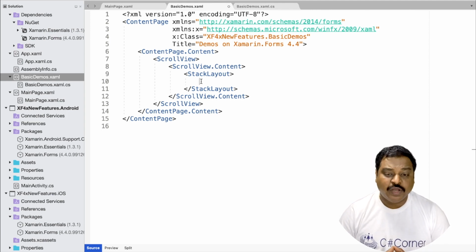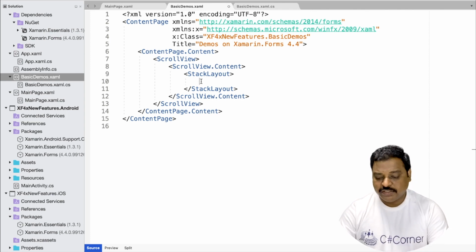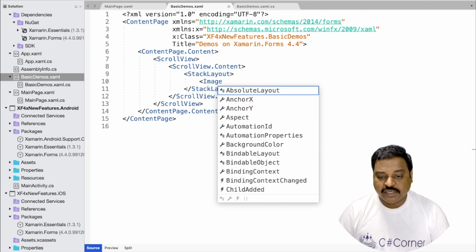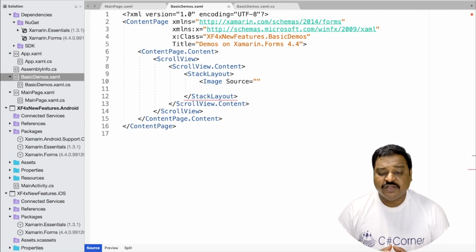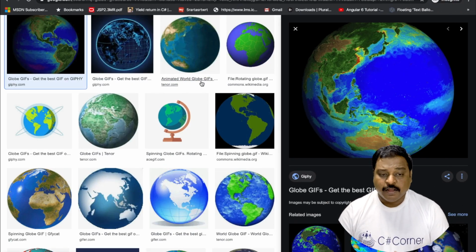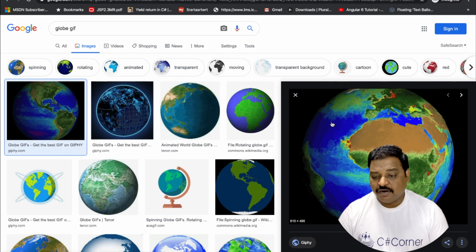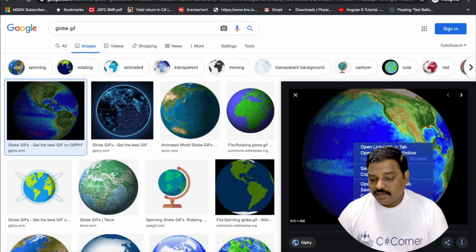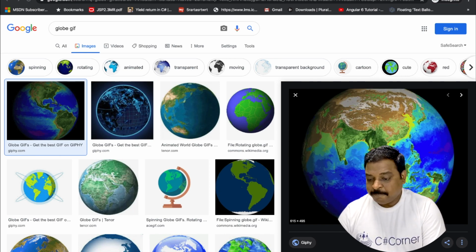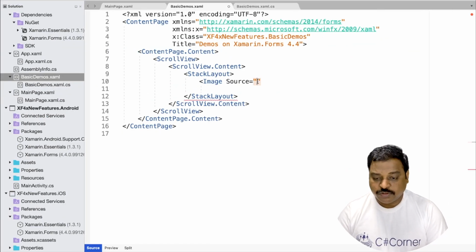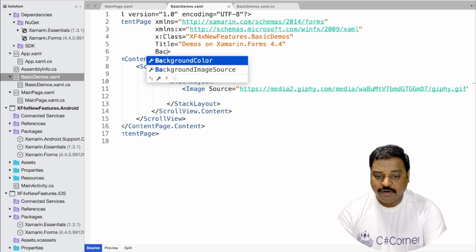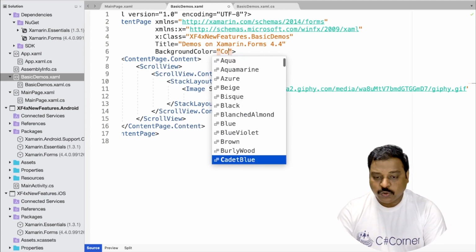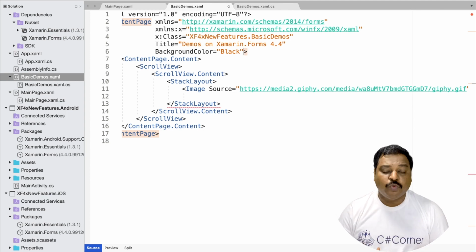For that, we don't have to do anything special. What we have to do is use an element called image, and we have to specify the source. So you need to specify the source of any GIF image. Let me open my browser, and I already searched for a particular GIF, like a globe GIF. Let me copy the image address and paste it as the source here. And I have observed the background of this image is black, so let me provide the content page background also in black color so that it looks more attractive.